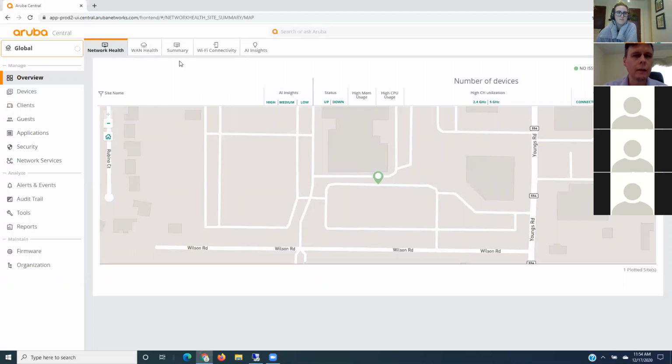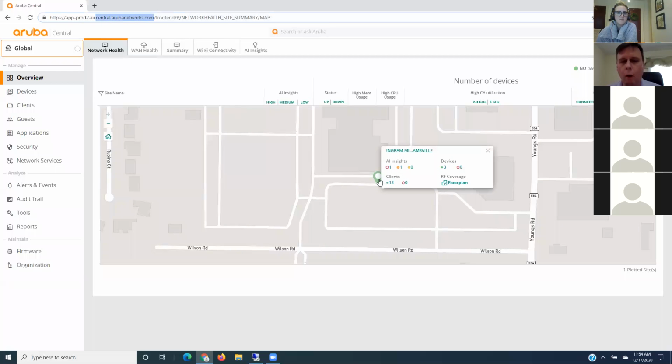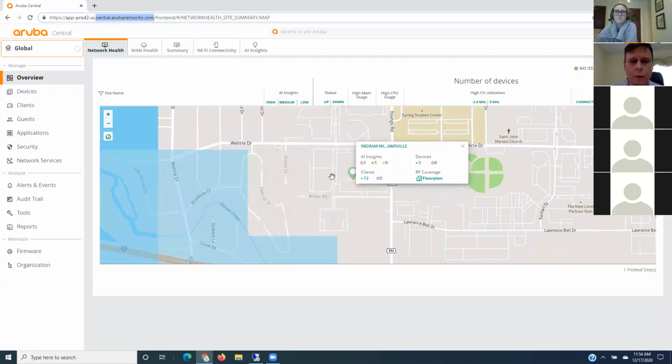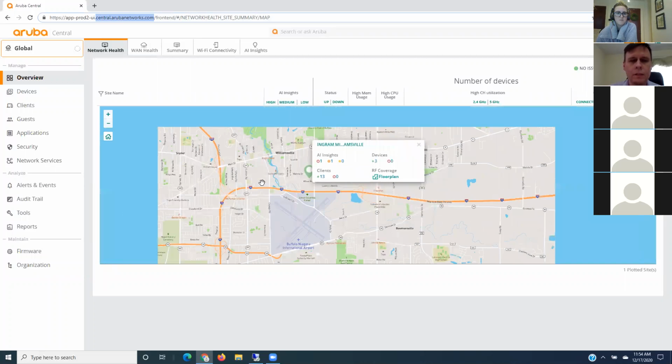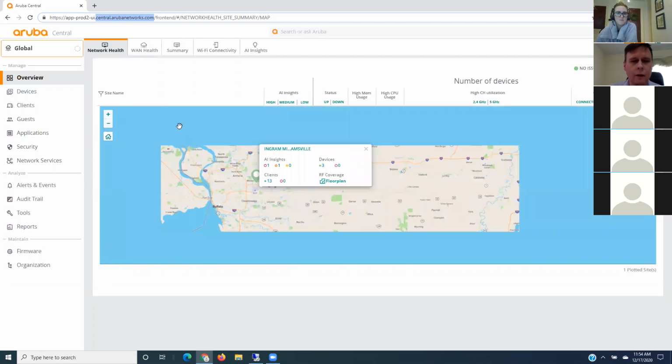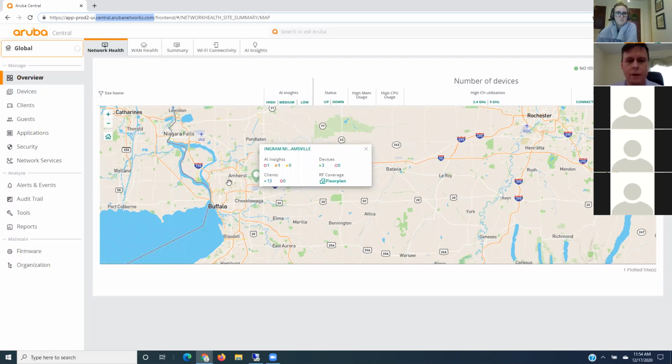Let's see. So here we are. We're up at Aruba Central. Here we can see central.arubanetworks.com. I have one site here, and if I zoom out a little bit on this site, we will see that we're actually not too far from Niagara Falls, about 45 minutes away. I can also tell that my site's pretty good, right? If it's got green, no issues. If anything had popped up, it would turn up as red.